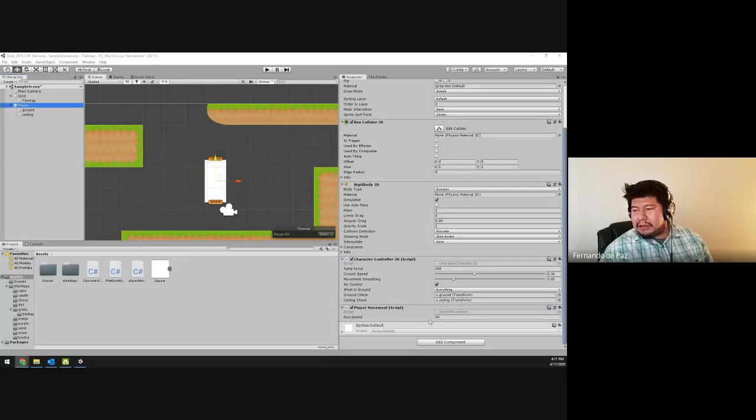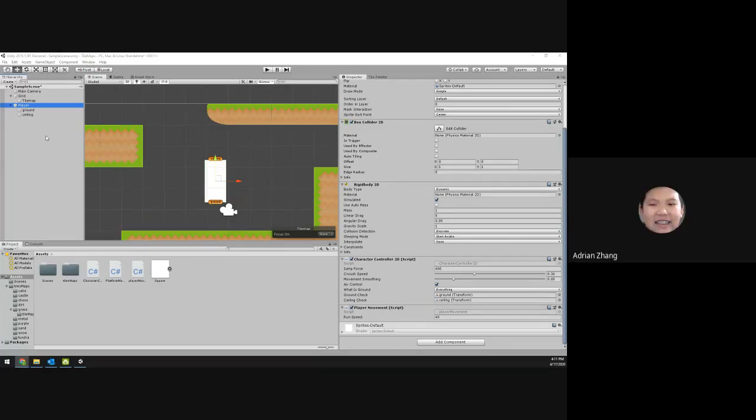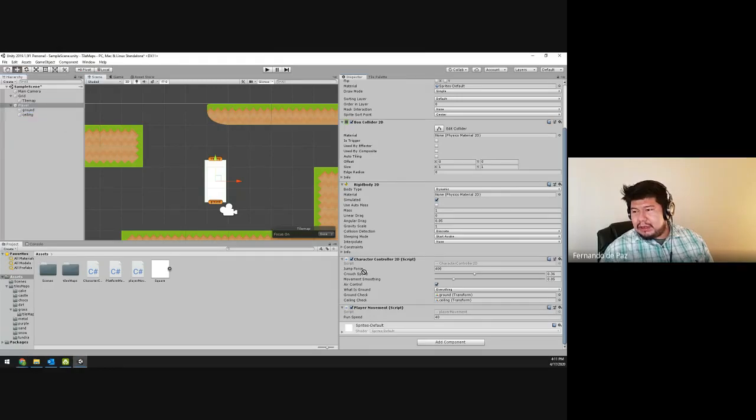And then click on your square. Make sure you select, so click on your player. And then here where it says character controller, just drag and drop your correct ground and your correct ceiling. So you just click and drag your ground from here and then put it into ground. And then ceiling, drag and drop it into ceiling.